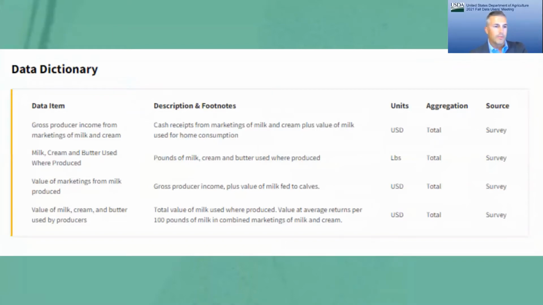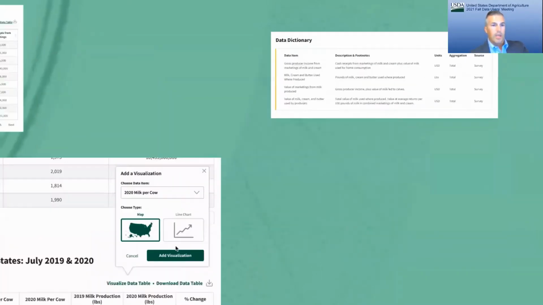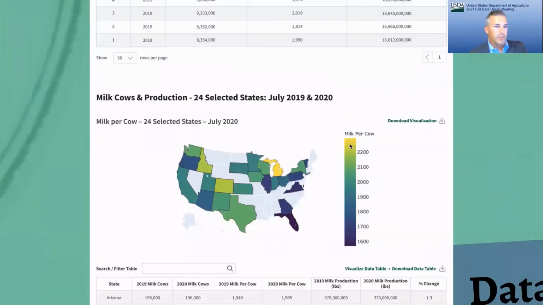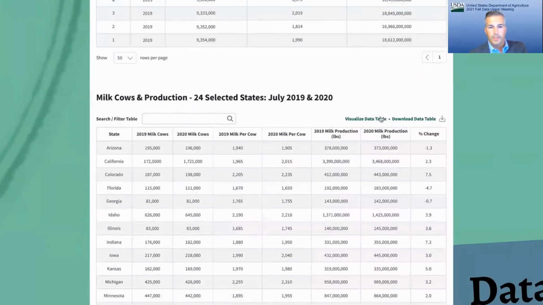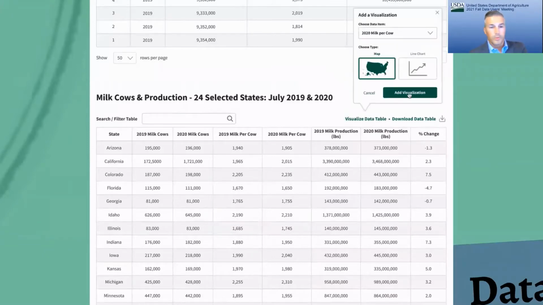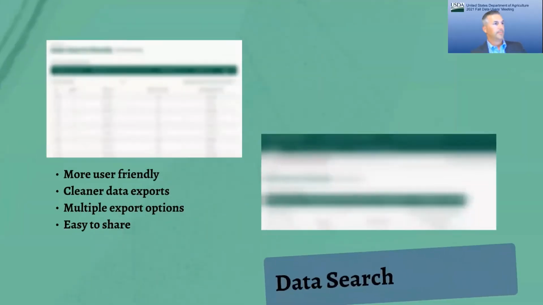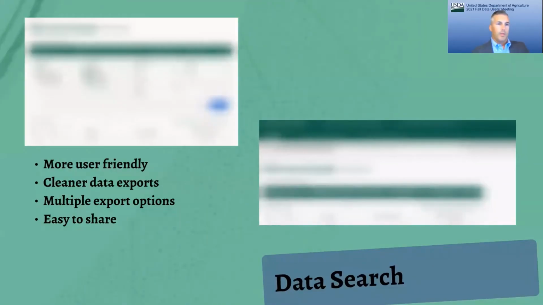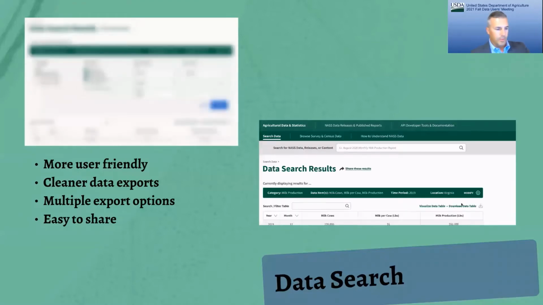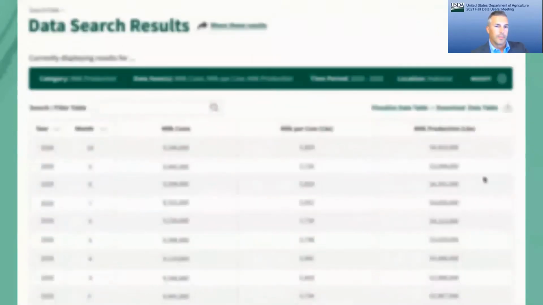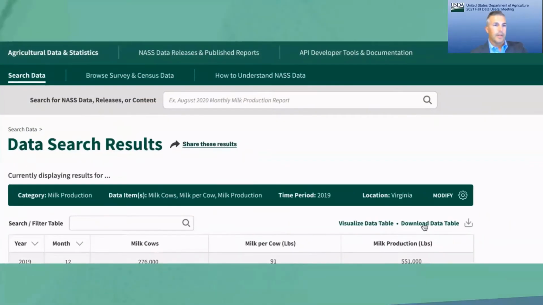This change will allow data visualizations to be streamlined and will easily integrate with common visualization tools and even support the automated analysis packages available through common spreadsheets such as Excel and Google Sheets. The new data search functions are more intuitive to the users. Users can easily select data items of interest, time periods, and geographic level. The results can be easily downloaded in multiple formats, and the data can be easily shared.